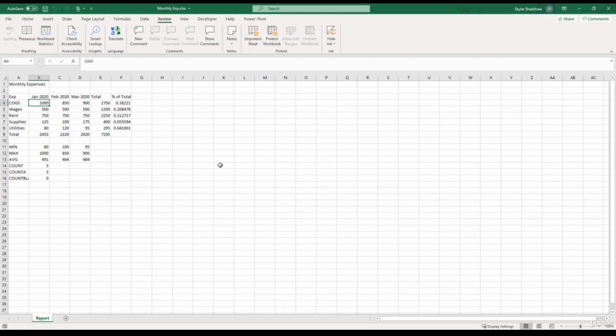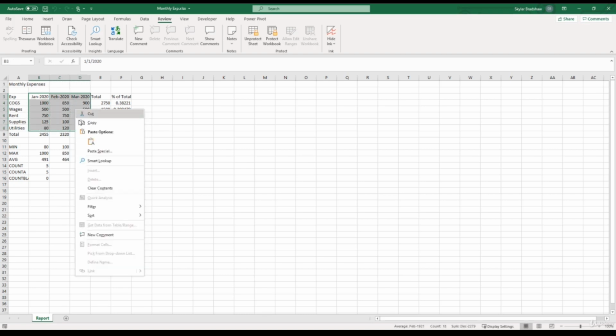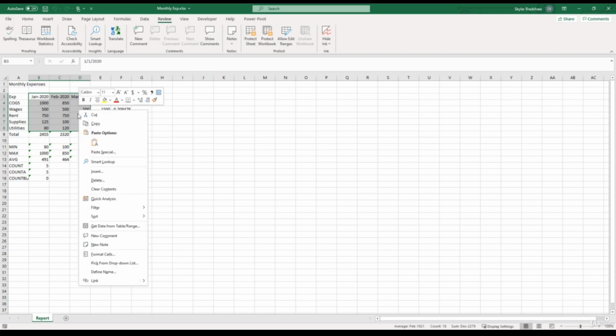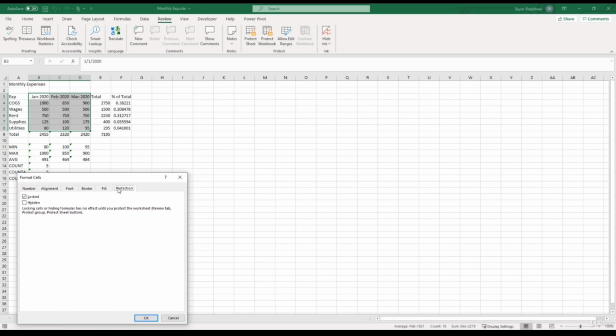So if we want users to be able to change the months and the cost of each expense, we need to select the cells that we can allow them to change, and give the selection a right click. Format Cells is grayed out because the sheet is still protected. So this shows that when a sheet is protected, users can't change the properties of these cells. So I'm going to go back up here and click Unprotect Sheet. Now we can give our selection a right click, go to Format Cells, click the Protection tab, uncheck the lock property, and click OK.